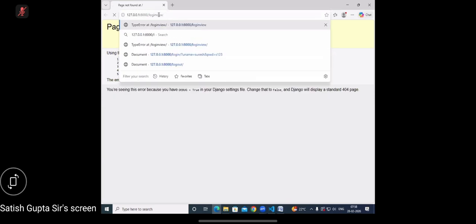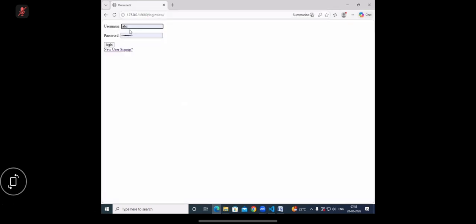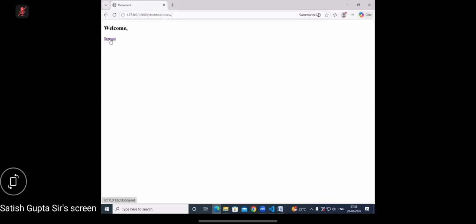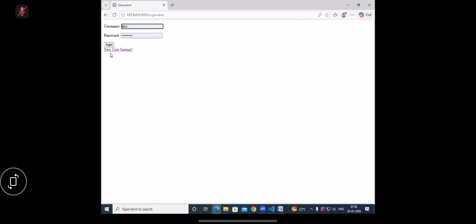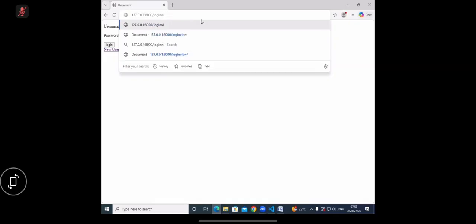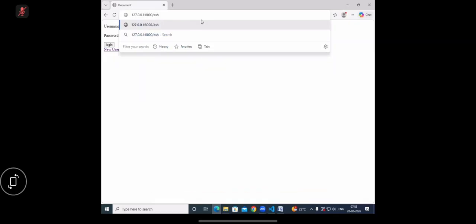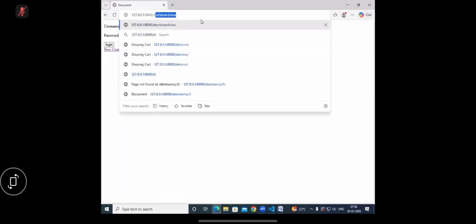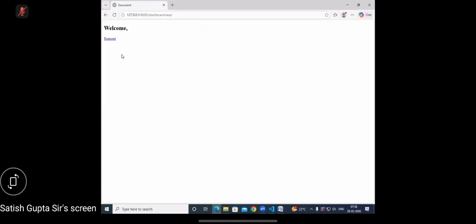So this is login view, where I'll try to input username and password and login. Once the login is done, the message welcome is displayed, and then here you have a sign out. Once you click on sign out, it will come to this. But what will happen if I open the dashboard directly? Is the dashboard displayed or not?